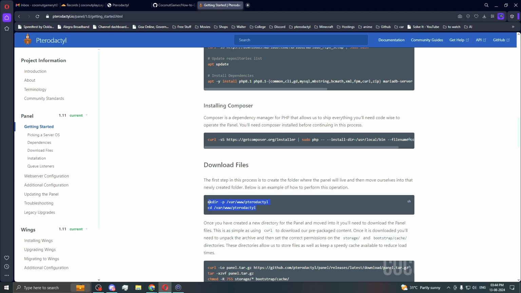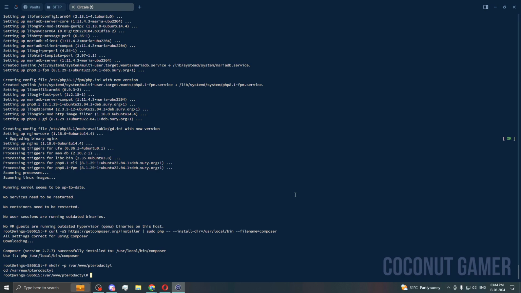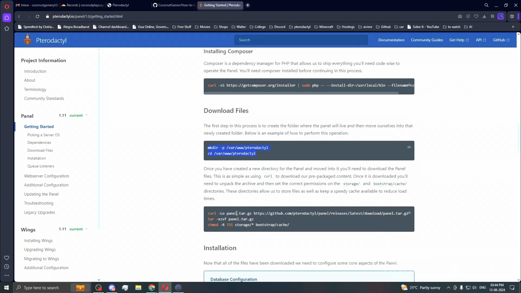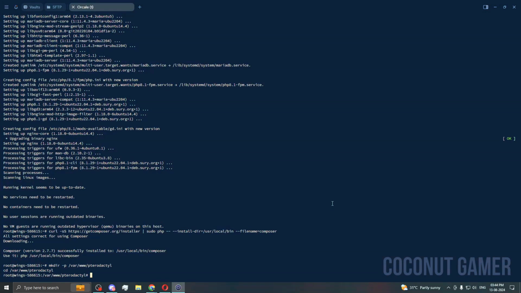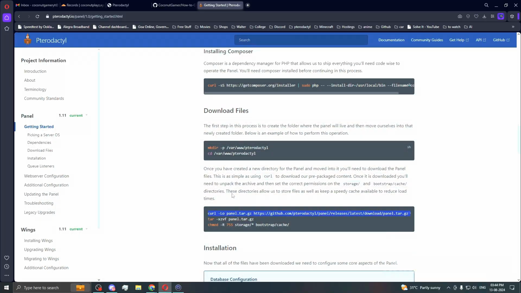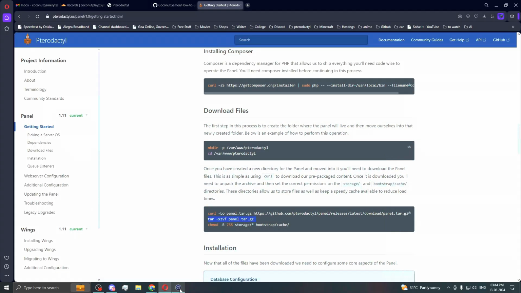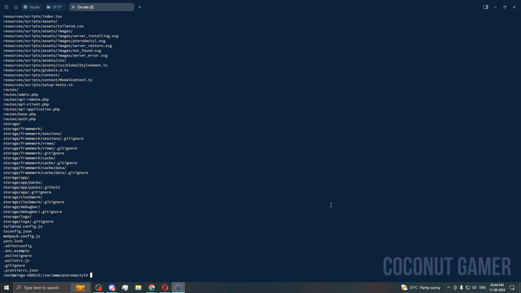This is for creating a new folder and then going into that folder path. We are in that path already, and that's good. So we'll run this to download the file, and we'll unzip it later on. That's done, and now we'll give the folder the appropriate permissions.